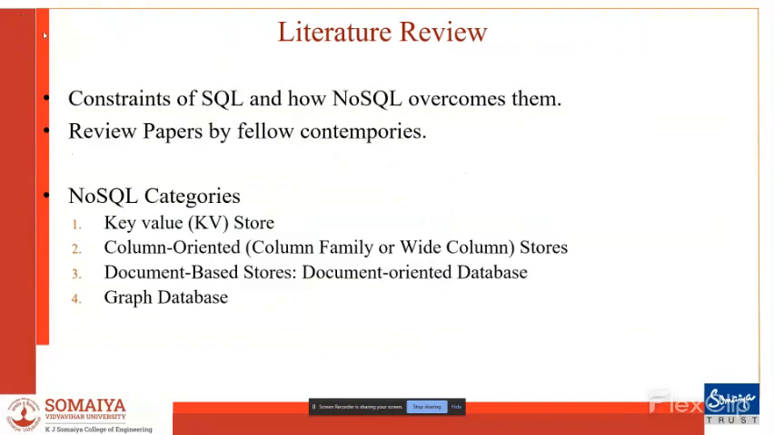Now we'll get into the literature review. First off, the research paper starts off with listing the constraints of SQL and how NoSQL overcomes them. For example, for more than 30 years, relational databases had been used for business data processing as the best for storing personal data and financial records. Software developers decided that their data is not fitting for the relational database model when data started getting bigger, and hence developed the NoSQL architecture for storing data.